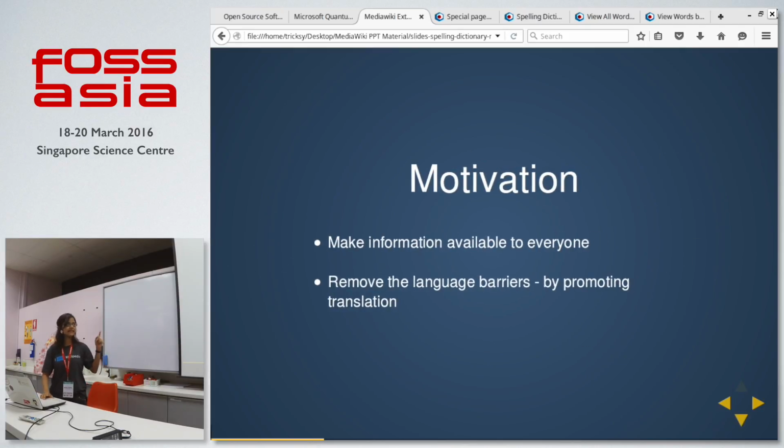The motivation is, first of all, to make information available to everyone. There might be people who know one language but are interested in some topic which does not have any significant content in their language. In such cases, we want translators to come in and act as mediators, translate the original content into the local languages. And this would further remove the language barrier.